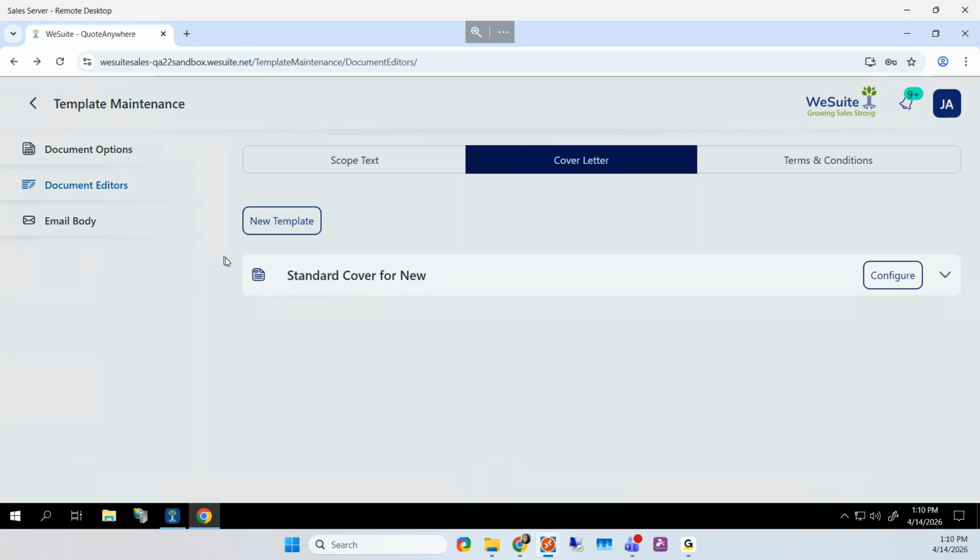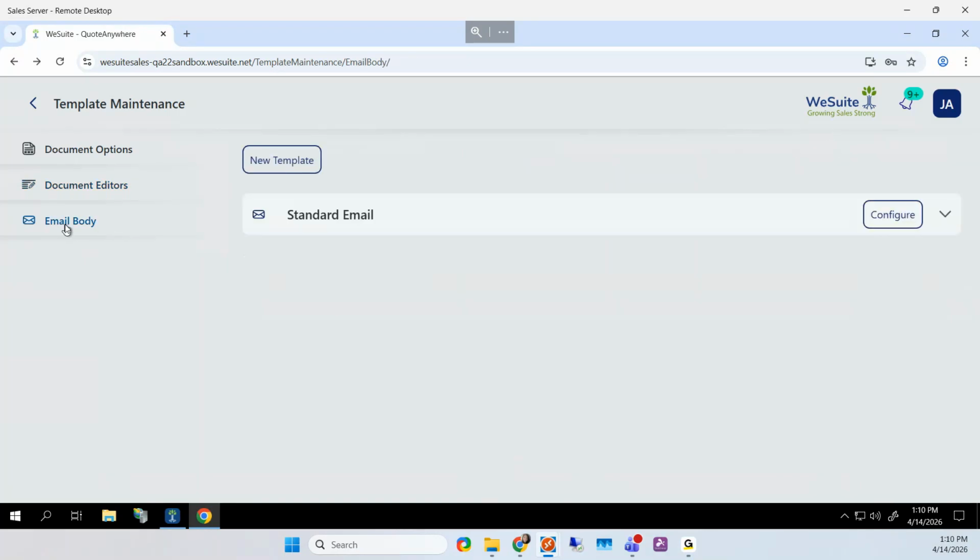Okay. Same concept again for terms and conditions for those of you that are system admins and your email body. Okay. Any questions on those so far?